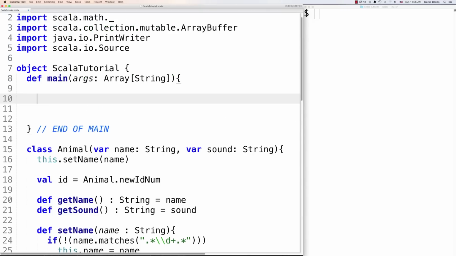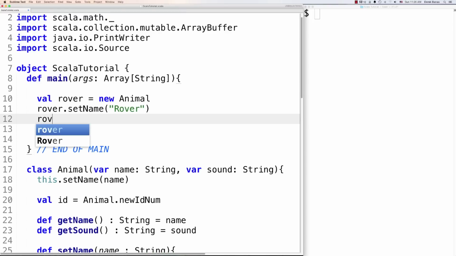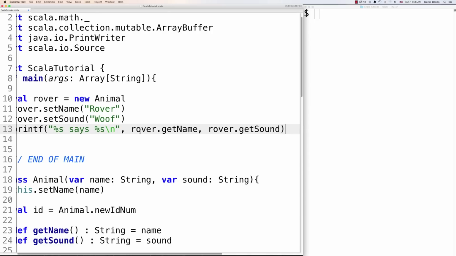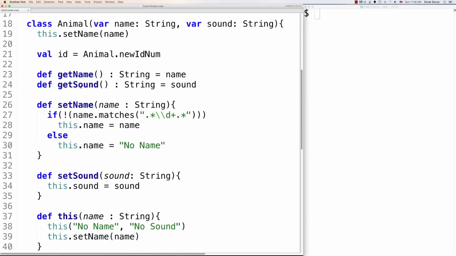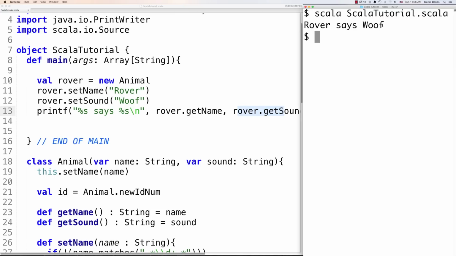Come back up inside of main. I'm going to create one. I'm going to call it rover, and I could just go new animal like that. I could then come in and go rover dot set name and pass in rover like that. Just make sure I don't put a number inside of there, otherwise it's not going to like it. Set sound, and I could just say wolf like this, and then I could print out some information on the screen. And how I'm going to be able to get this data is just by calling rover get name, rover get sound. Come down inside of here, see, get name, get sound, those functions right there are exactly what I'm calling, and you can see right there rover says wolf.